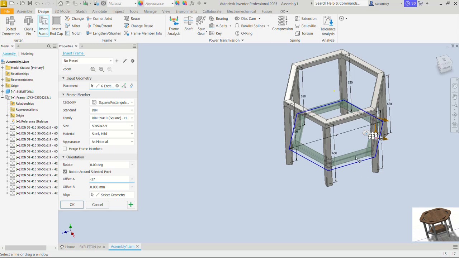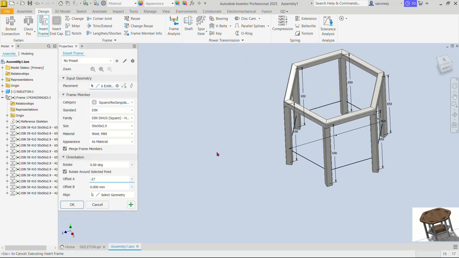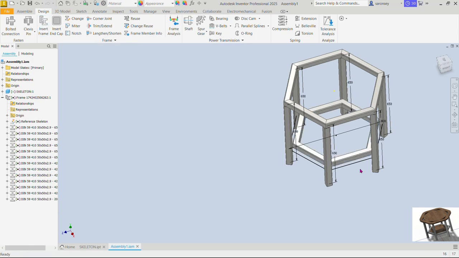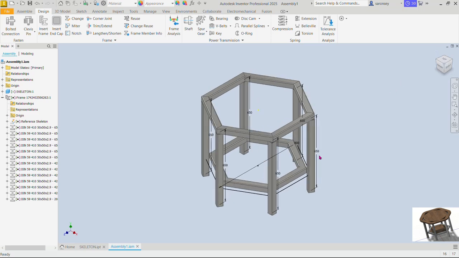Okay, but for this, we want to treat it with this option, the merge frame members I was explaining earlier. Let me just check that. There we have it. It is going to treat all of this as if it was one body. Let's now OK and OK again. Awesome. Let's get the isometric view. And now I want to hide the sketch I did. That is the skeleton. Let's locate it here in the model browser. Just click, right click, and turn off visibility.